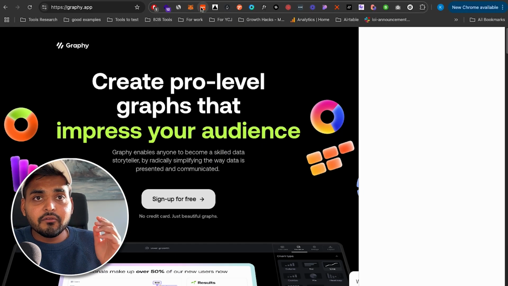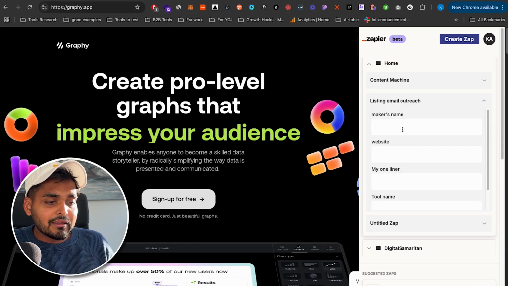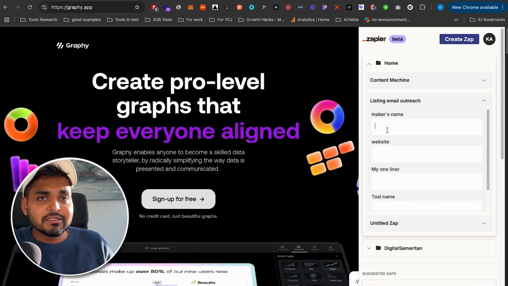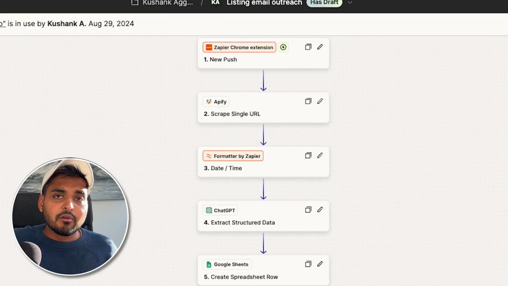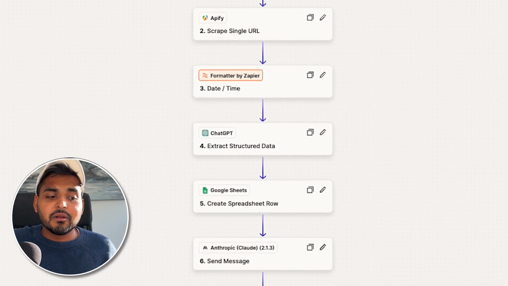For example, I have this automation where I just have to add the name of the lead, the website, the company name and stuff. And now this automation is going to automatically scrape the website. It's going to craft a personalized message and the outreach message is going to be ready in my Gmail. So as I'm browsing the internet and I want to trigger automations, Zapier's Chrome extension makes it super seamless to trigger those automations.